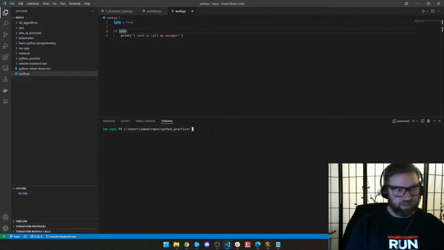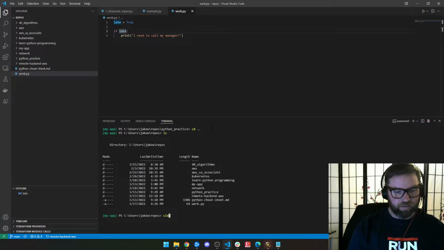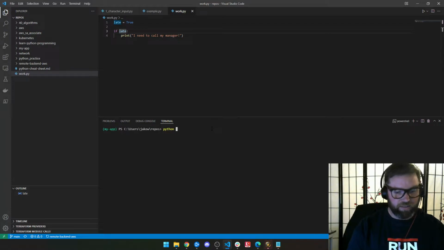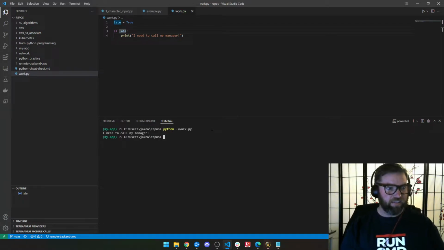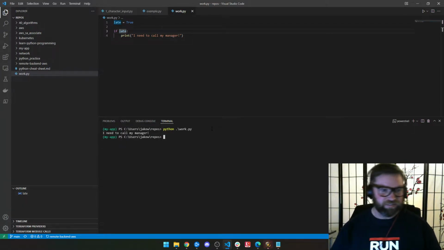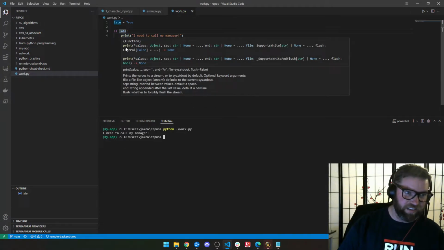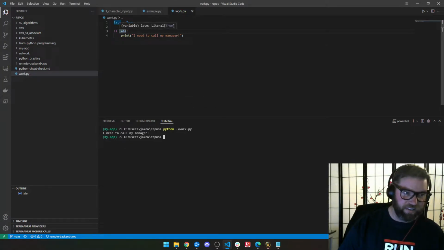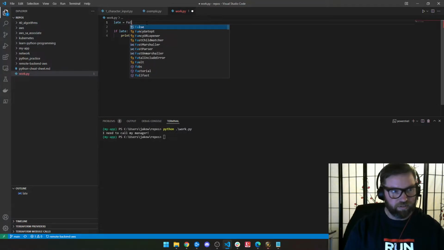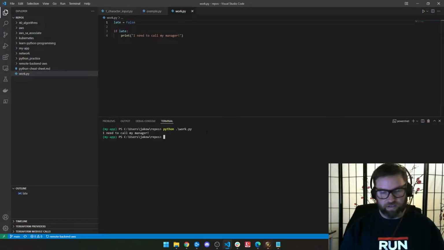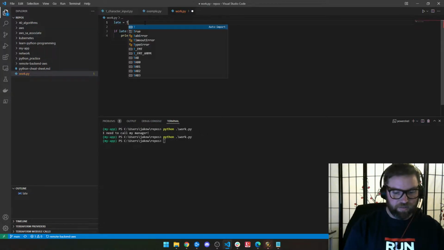So let's see what happens. Make sure you're in the directory where your script is, and then just type python work.py. I need to call my manager, right? That's all it does, because it evaluated this condition, late, and said late is true, so I need to call my manager. What happens if I change this to false? If late is false and I run the script again, it doesn't print anything, because the condition is not true. So I'm going to leave this as true.